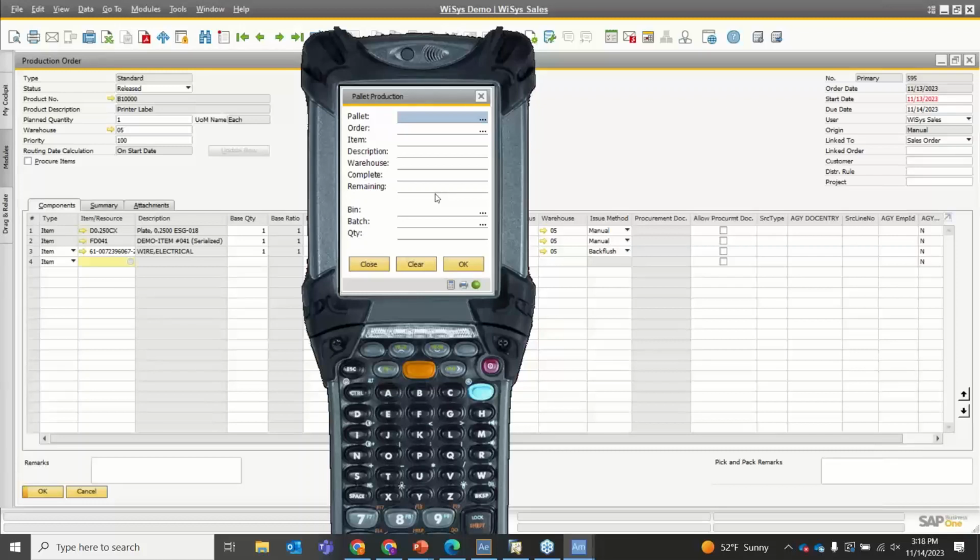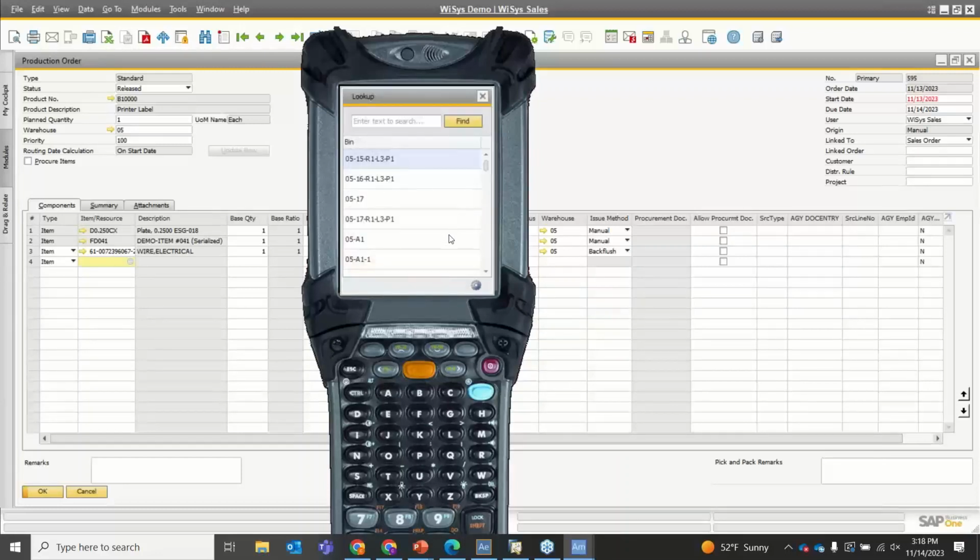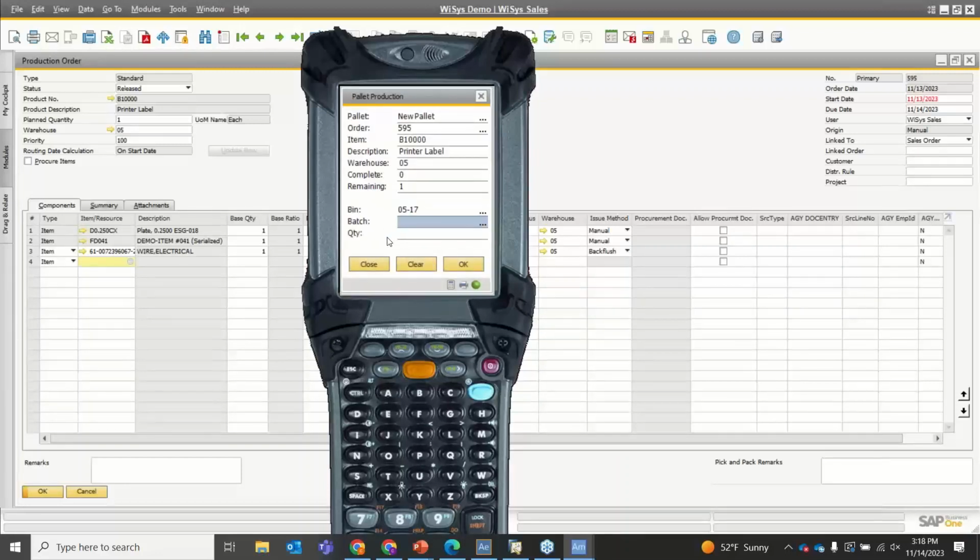But in this case, I'm going to put this finished good on a pallet of its own. It's going to be a brand new pallet in WiSys that doesn't exist yet. So I'm going to hit enter. And then it's going to be for this order, $595. And I will pick a bin that I'm going to build that pallet in. So we'll use 0517 again.